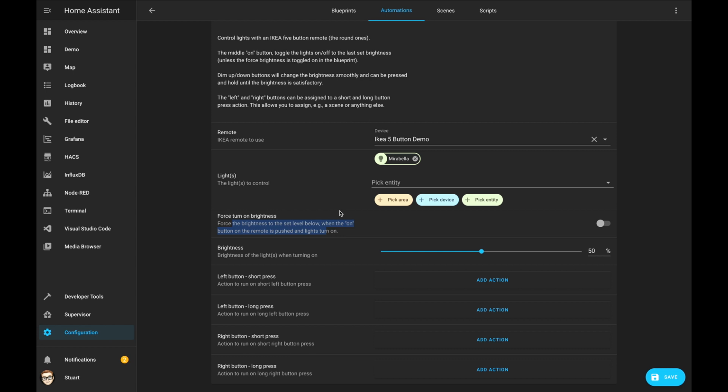The next couple of rows here are interesting. We can choose to toggle on this force turn on brightness, and that actually lets us set a specific brightness for the lights to turn on to when we use the on and off button on the remote, instead of it going to whatever it was on last time. And a little bit further down, we've got these four optional actions we can populate for the left buttons for short and long press, or the right button for short or long press as well. You could use these actions to do things like change color or change color temperature of the lights. But for now, I'm going to leave these actions blank, and I'll play around with those in my production instance. Once we're done, we can hit save.